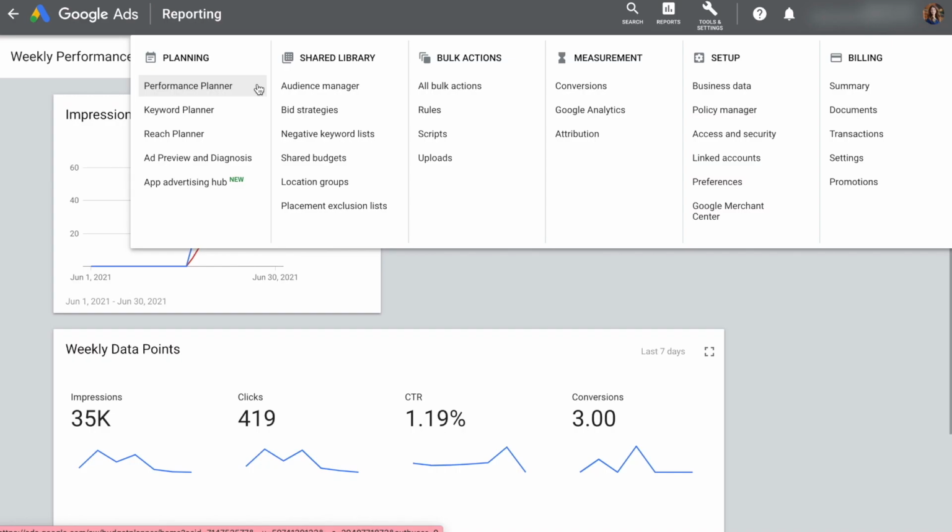All right, so starting with planning. The performance planner is a predictor of how much you are going to spend, what keywords you are targeting, and what your results will be. Google Ads is incredibly smart. The Google algorithm is always working to better understand and predict how your Google Ads will perform. This planner is extremely beneficial if you are debating what kind of ad budget to have.